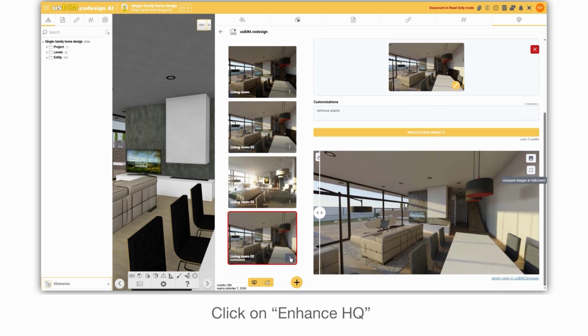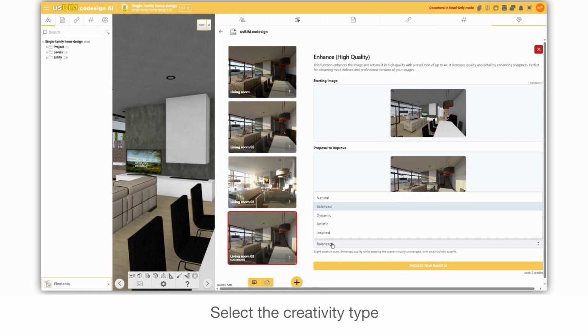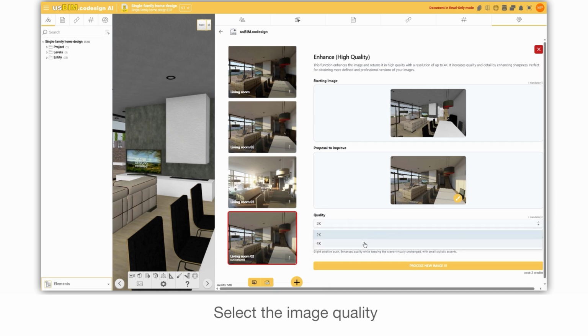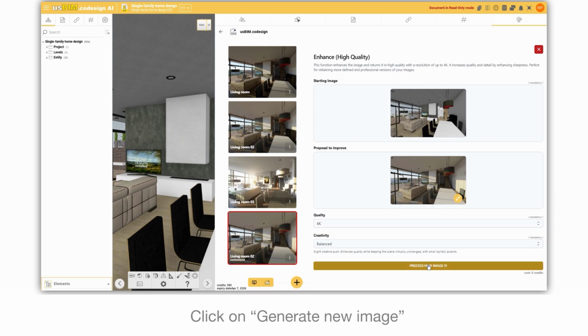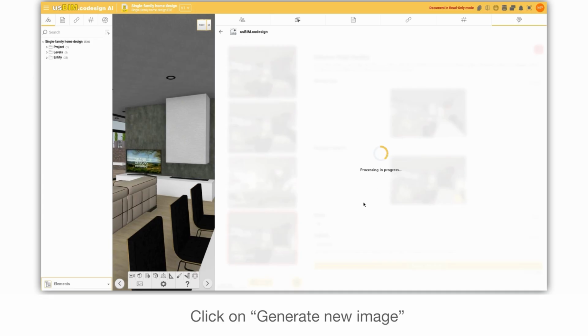Click on Enhance High Quality. Select the creativity type. Select the image quality. Click on Generate New Image.